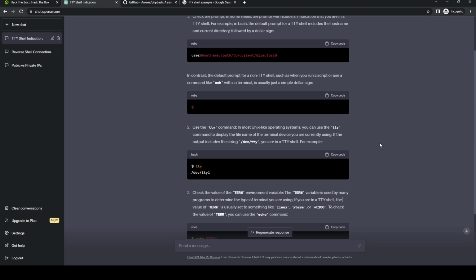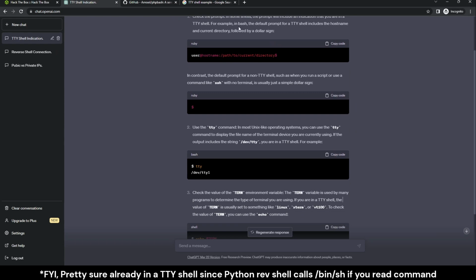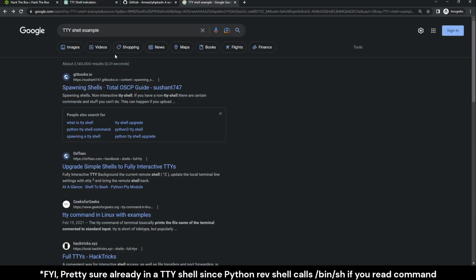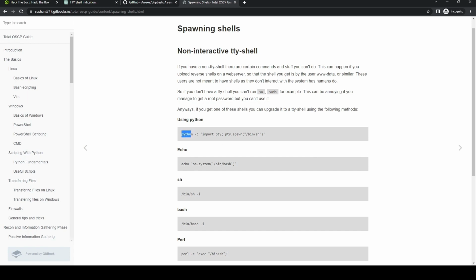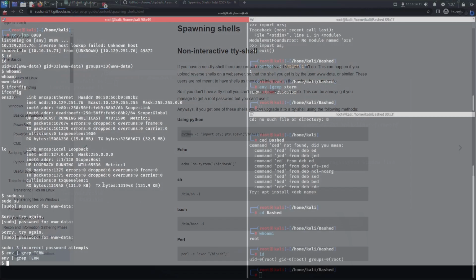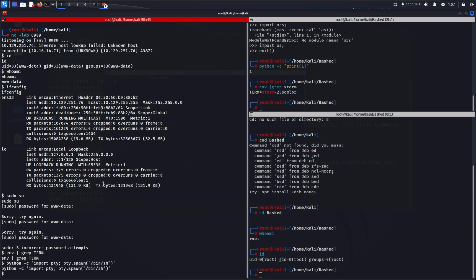But it doesn't hurt just to run the command to get a TTY shell because, what's the worst that can happen? At the end of the day, you'll just end up with a TTY shell. So usually I just Google TTY shell example, and one of the first links comes up. Usually this is the one I tend to always just run, this Python one. Again, we know Python exists on the server. If we only had Python 3, we might need to change this from python to python3. So jumping back to my server, I'm just going to go ahead and run that Python command.